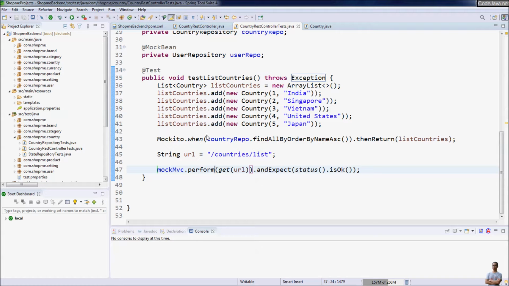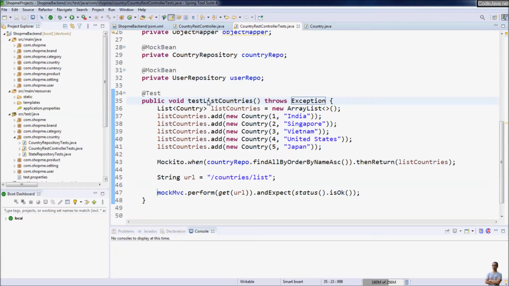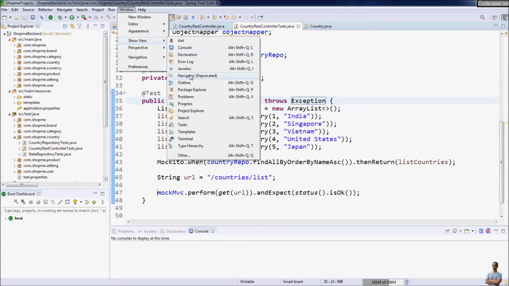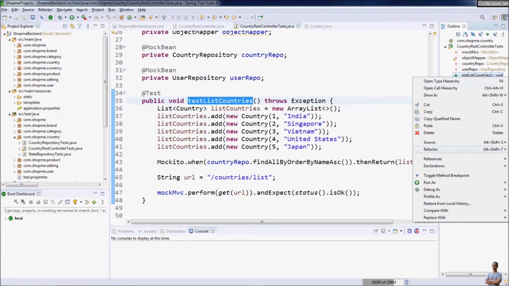Now let's try to run this test method for testing the RESTful web service retrieval operation for the first time. Open the Outline view, right click on the project, Run As JUnit Test.